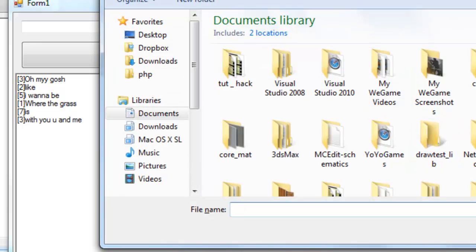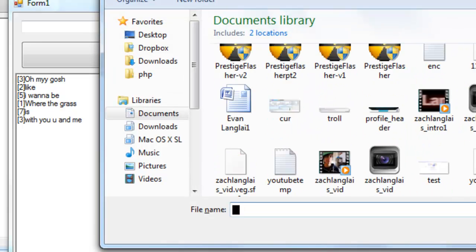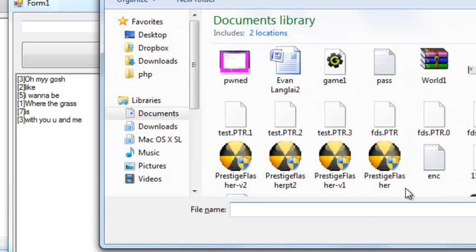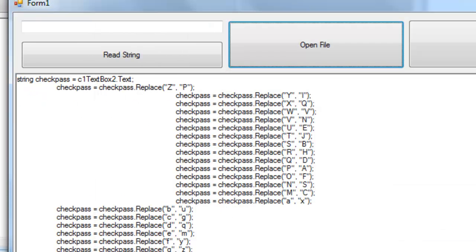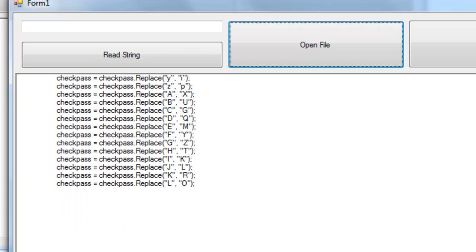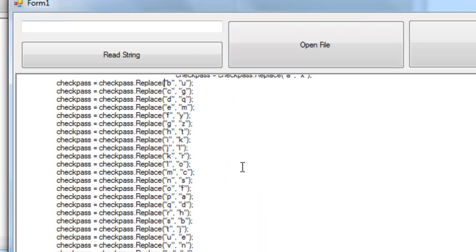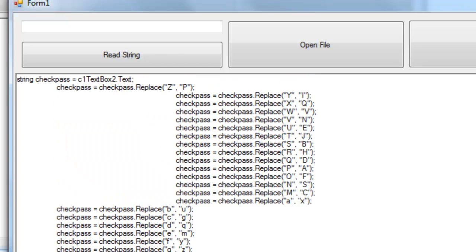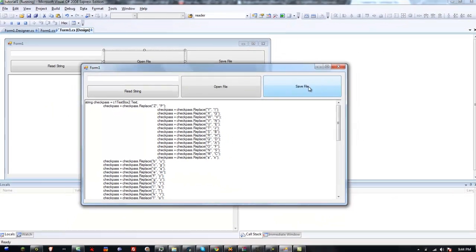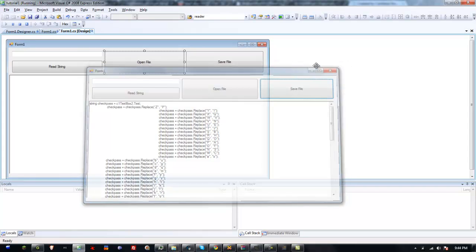So now we open the file again. Let's select one that's a little bit bigger. So this is going to be our new thing, like we opened our file, yay. So what happens when we save the file? Nothing. Let's fix that.